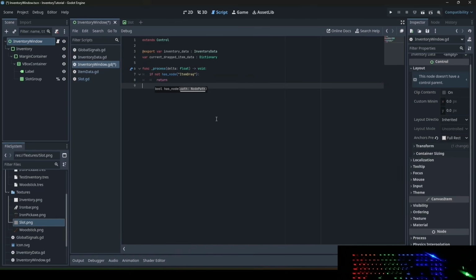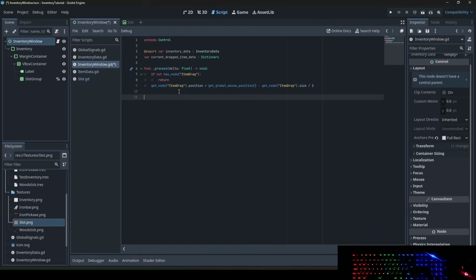So it will actually not do anything when in this tree there is not a node which has a direct child named item drag, so it will just not do anything. Otherwise, when it has, we'll just say get node, because it's existing. We can say get node item drag dot position equals get global mouse position, get node item drag dot size divided by 2, so it will be exactly on the same spot as our mouse. The node item drag is not existing yet. This we will create later with our click on the item slot.